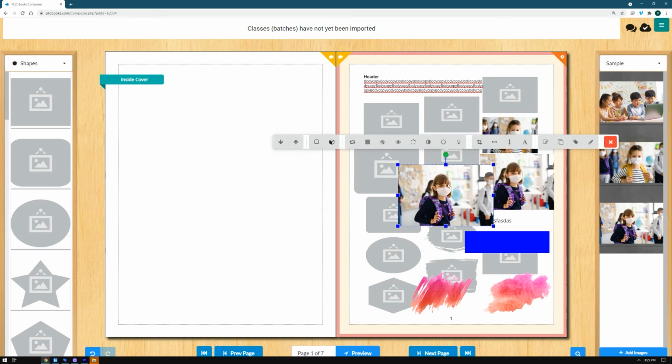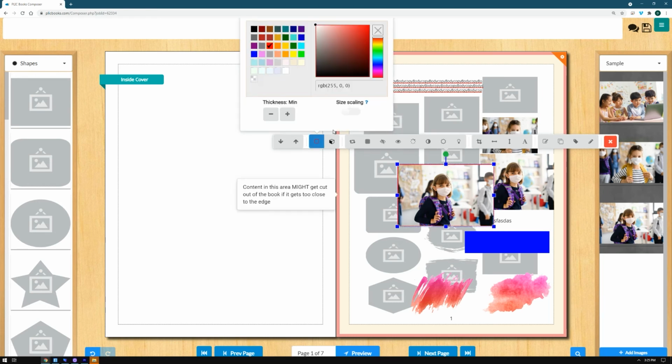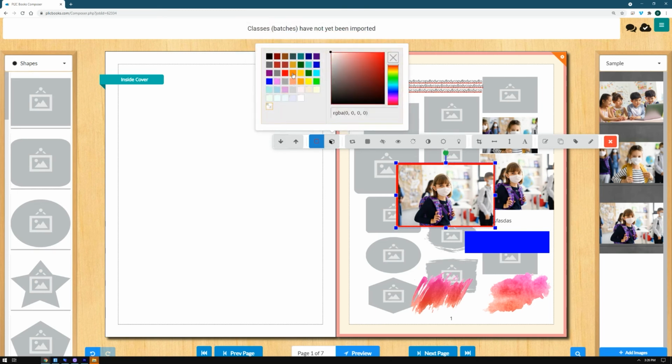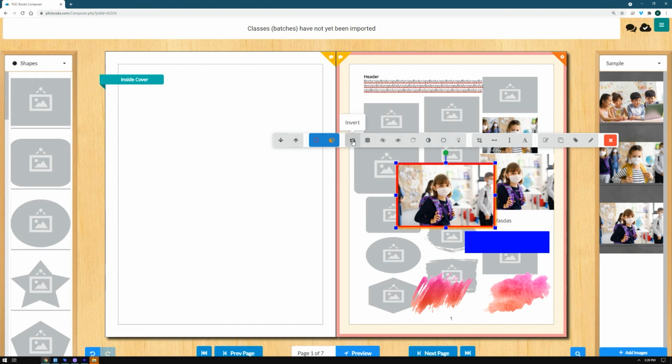If I wanted to add a stroke on this image, you can click right here, and the stroke is just the border. So if you want to add like a red border, you can pick a color and then change the thickness. If you wanted to add a drop shadow, you can click on the drop shadow icon right here, and then pick a color, change the settings for it. And then these settings right here are to change the look of the image. So you can invert it, grayscale it, change the opacity, blur, brightness, and contrast.